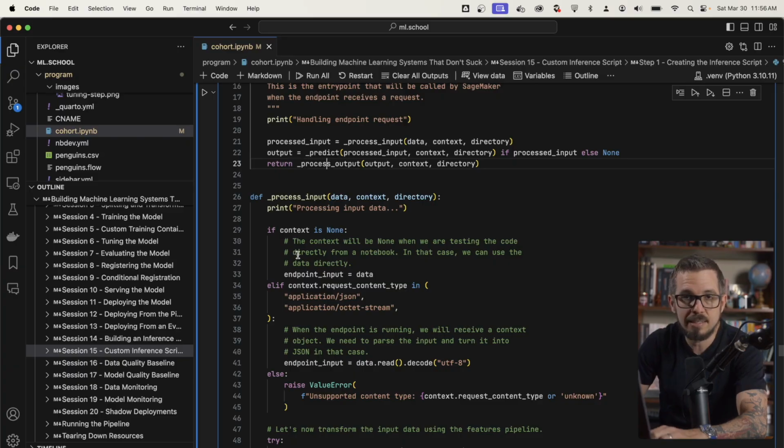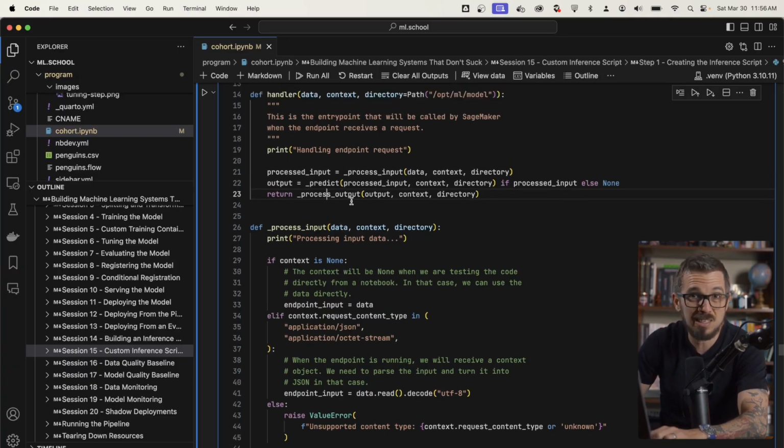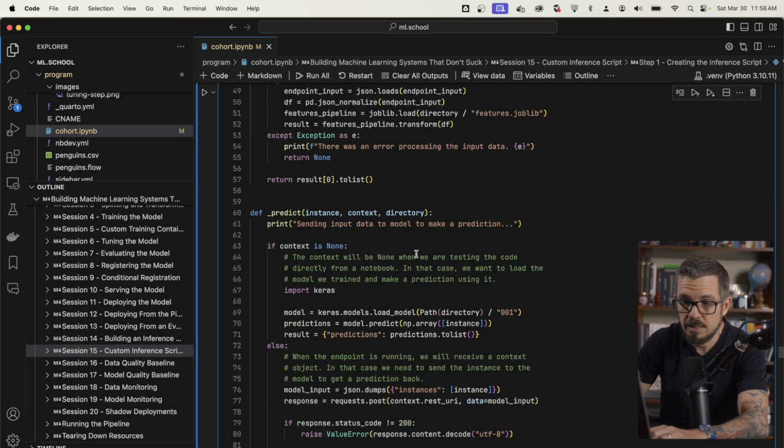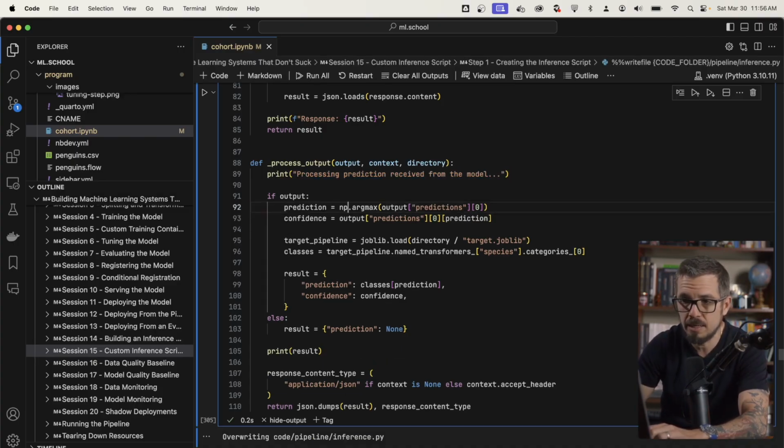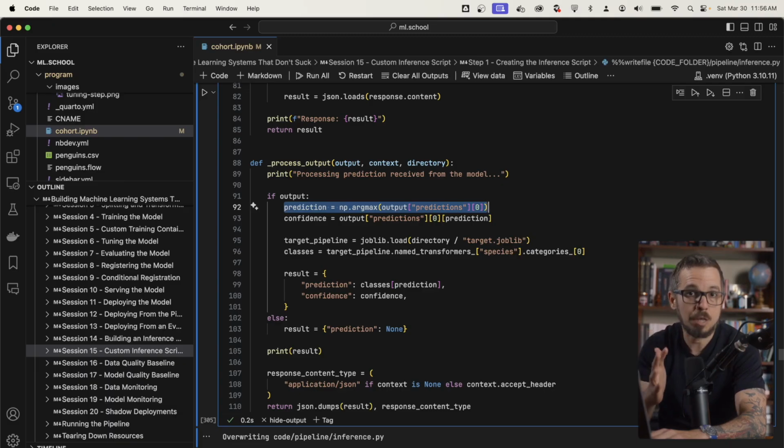And now the next step in that handler function is just processing that output. So I'm going to be passing the output that I got from the predict, the context, and the directory. So let's see what I do in that output. This is what's going to happen. Processing the prediction received from the model. If output, I'm printing here. That was just me debugging. I'm just going to get rid of it. If the output is not none, I'm going to be computing the argmax. So I want to get the actual predictions. What are the species, the index of the species? I'm going to be grabbing the confidence.